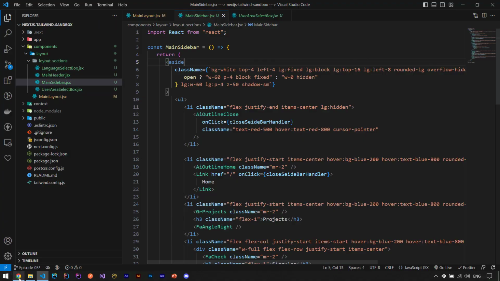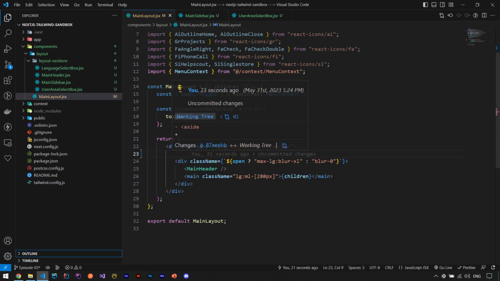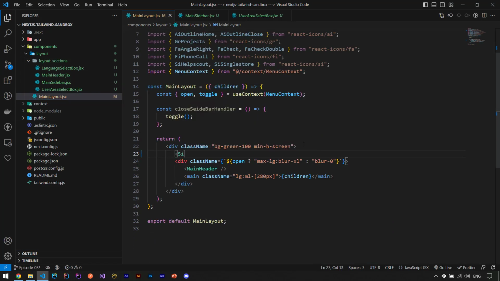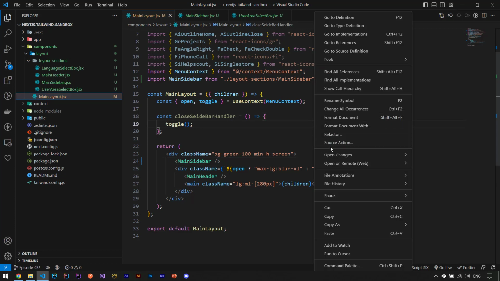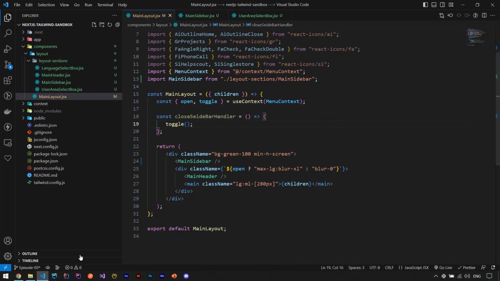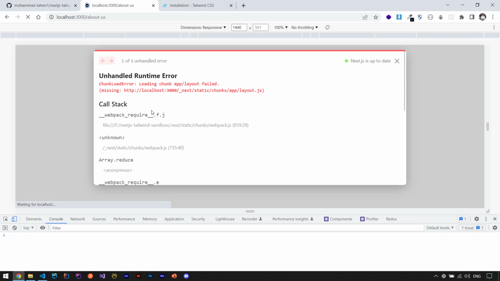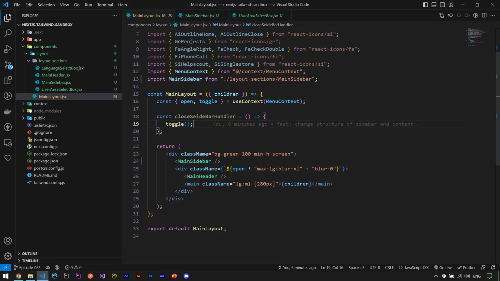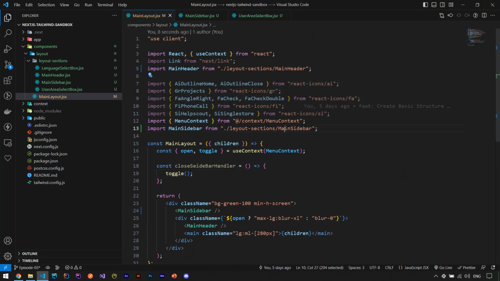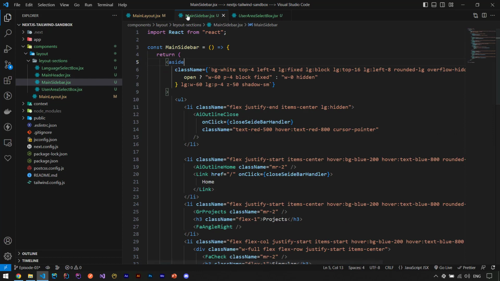So is it working or not? Of course it is not, because we need to import this main sidebar. So here let's import my main sidebar component and format document, and that's it. So we must have error. Yes, you can see that AI outline close is not defined, which you can see that these are not used here. These usages are not here. They are going to be used inside of main sidebar.